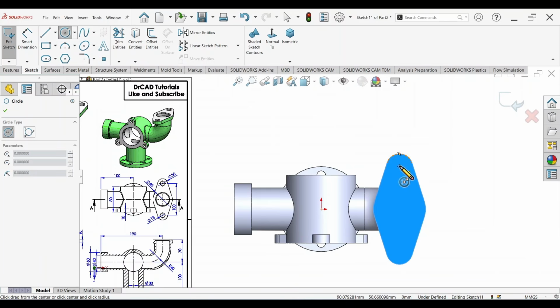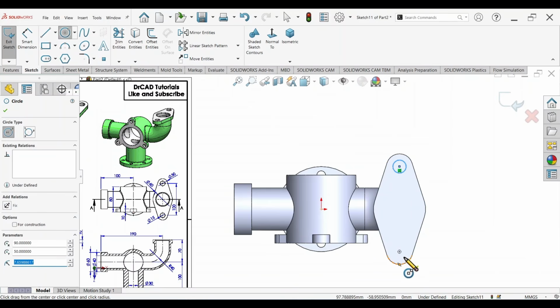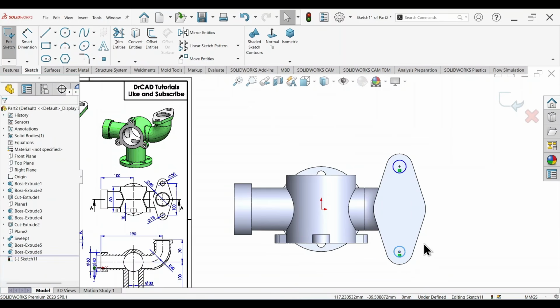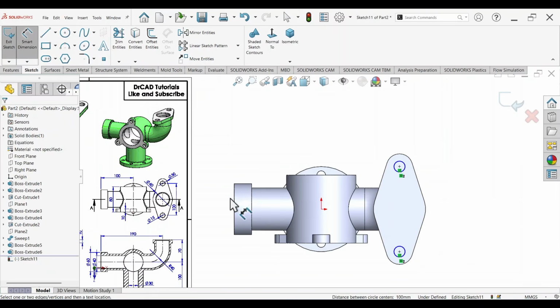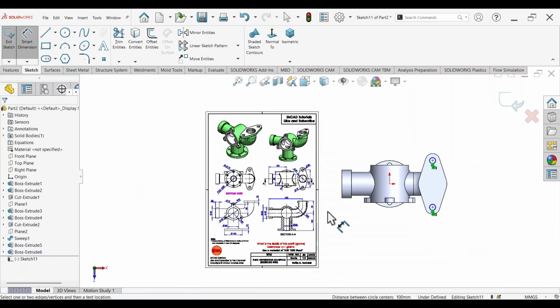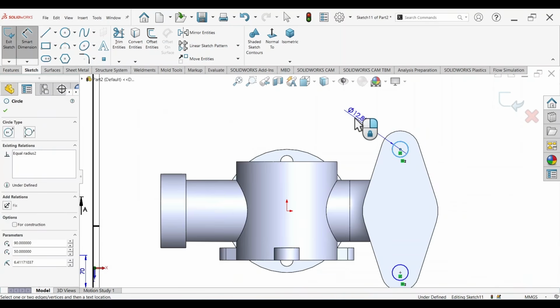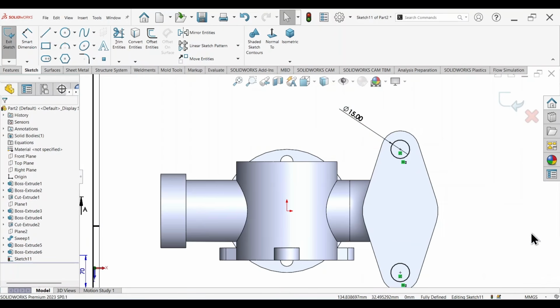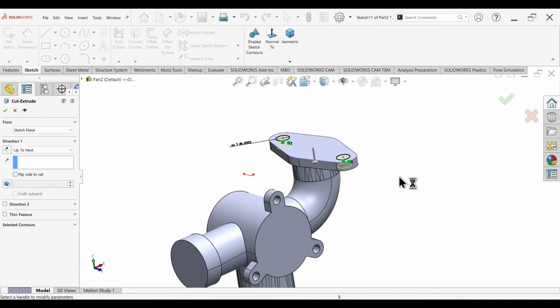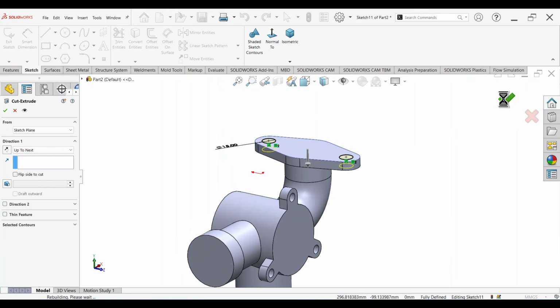Draw 2 circles here, 1 and 2. Select these 2 entities. Press E on your keyboard to set the relation as equal. Smart Dimension, we see that we have a diameter of 15 millimeters. S key, extrude cut. The end condition is always set to up to next, and then click OK.